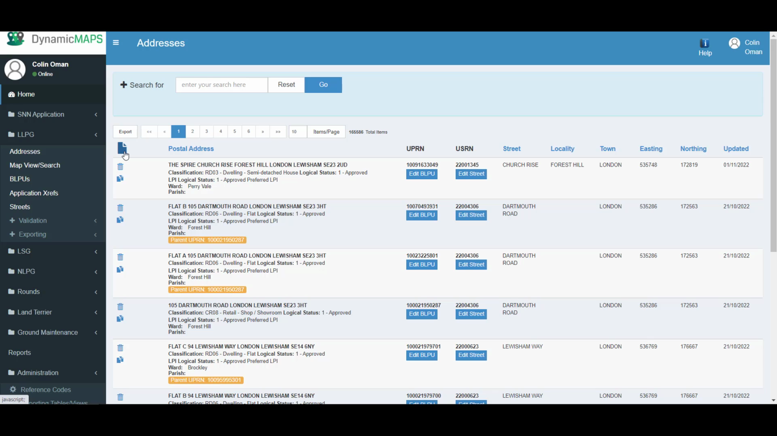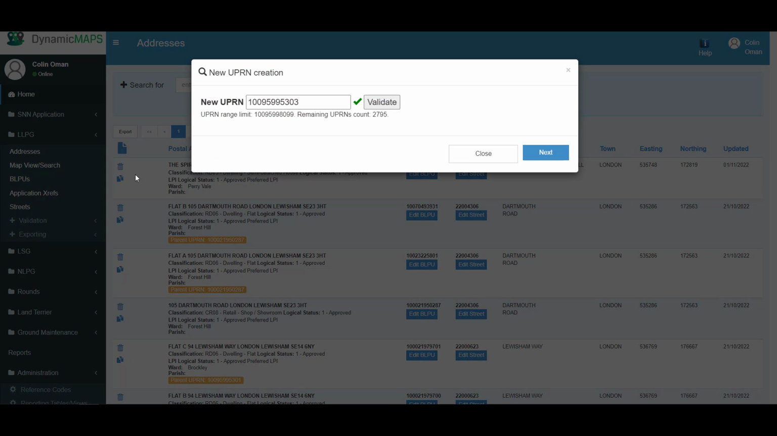So we're going to click on the new button here. And this opens up the new UPRN creation. It gives us our new UPRN value, so we're just going to copy that. So we've got that stored. And on the right hand side, it also tells us a count of how many remaining UPRN values we've got to work with to create new records. So let's press next to continue.